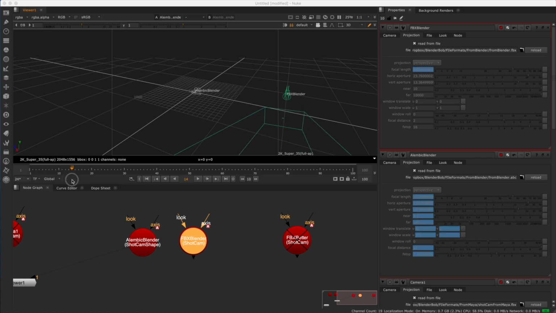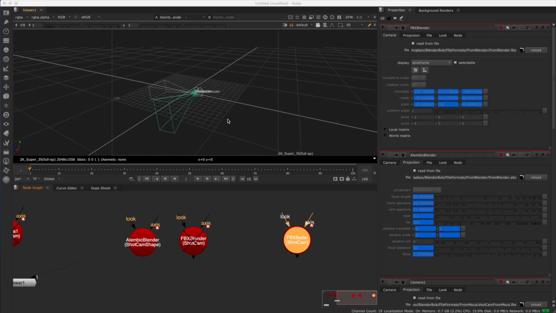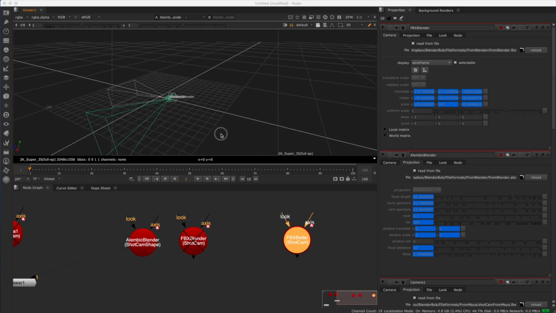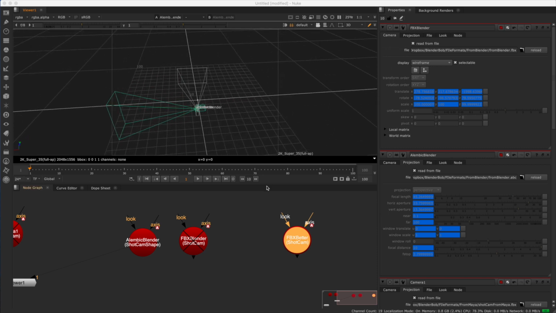Now let's try the export from Better FBX. The scale is good, but the orientation is wrong. So exporting cameras from Blender to Nuke using FBX, not a good idea. Just use Alembic, it always works.